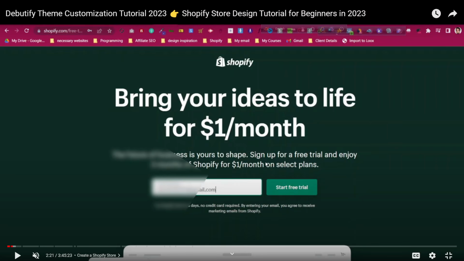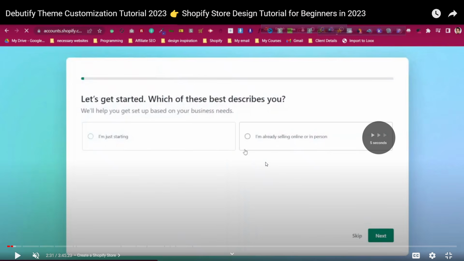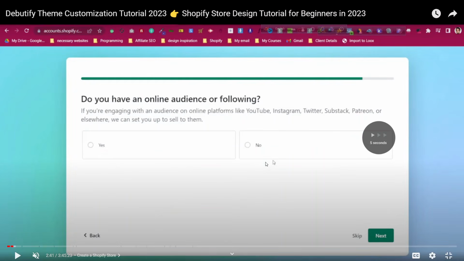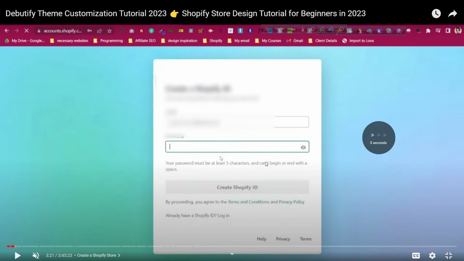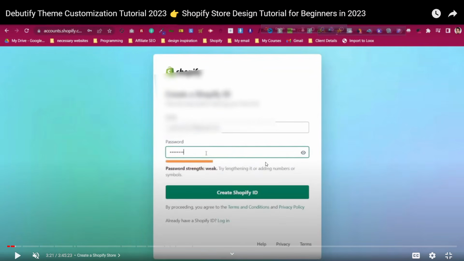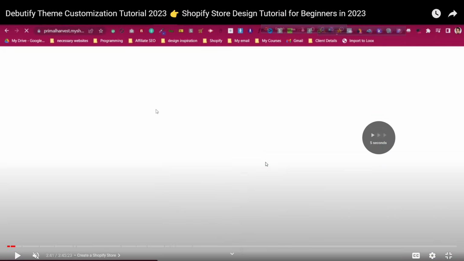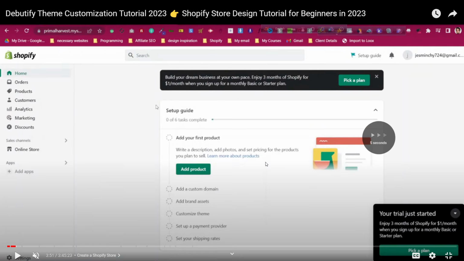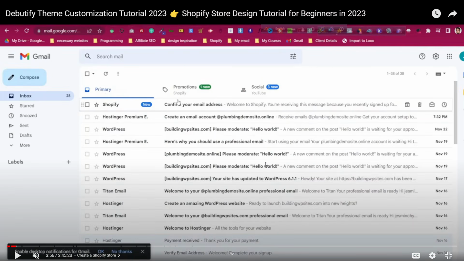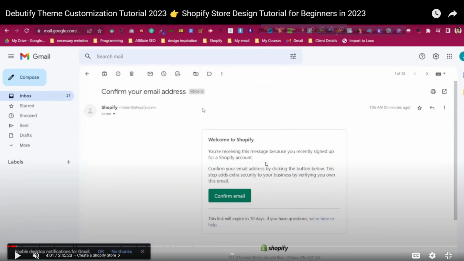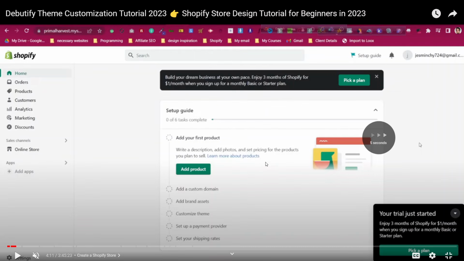To a page like this, where you just need to put your email address and click on start a free trial. After that, you just need to fill up this information. Your business location needs to be shared, and also give a password, and remember that password very surely. Your email and your password are very important, and after that the store will be opened, but you need to confirm your email address. The email address that you used to create the account, go to that email and confirm the email, or else the account will be deactivated. So this is very important.